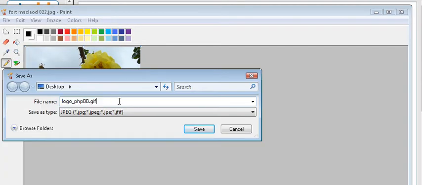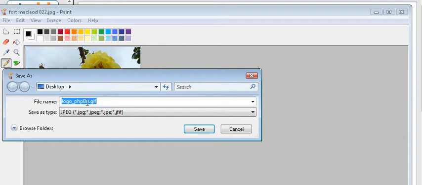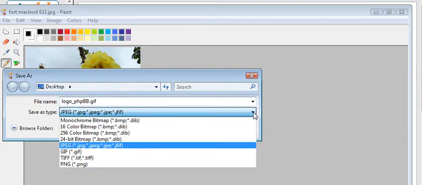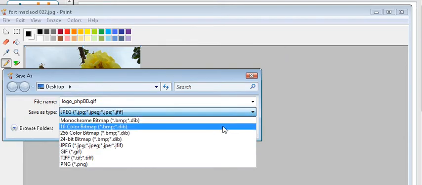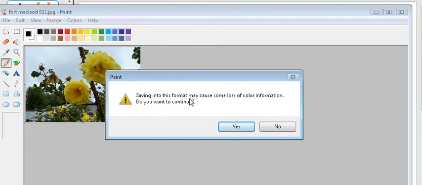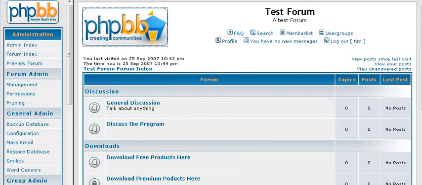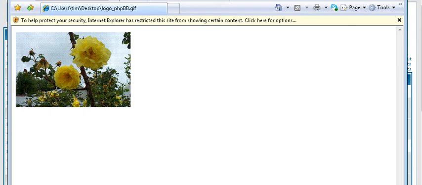And then name it the same as what we have here, which is logo underscore phpbb.gif. So name it that. Change this to GIF image. And then save. It's going to tell you that it might lose some of its attributes. That's okay. We'll save it. And we'll close this. Have a look at what it looks like now. Let's click on the image. Okay, and there's what it looks like now.